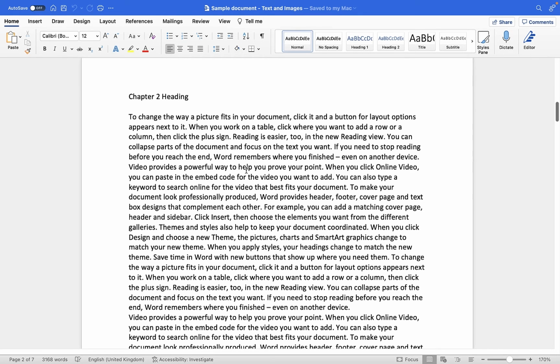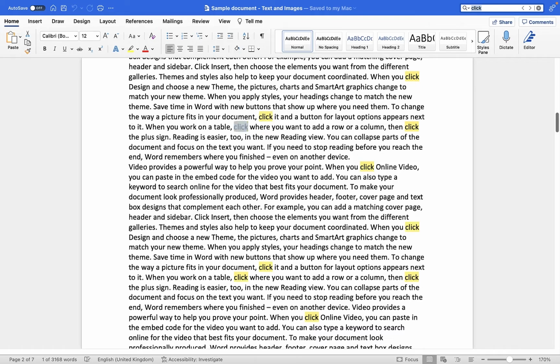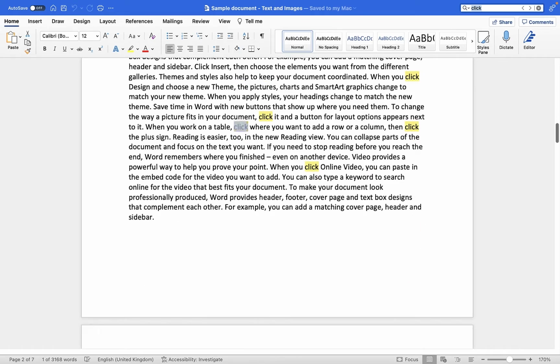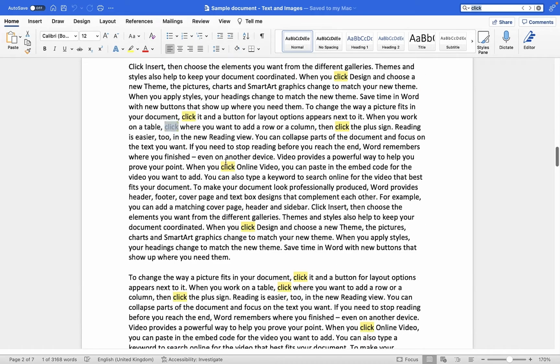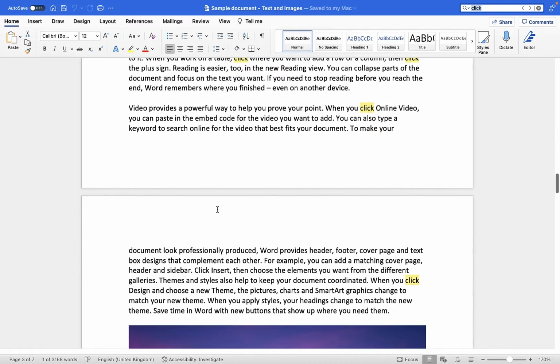Well, first of all, there's two different ways we can run a search. You can either use Command and F, which brings up the search box at the top, and then I can search for the word click. And then when I press the return key, you'll see that it will search through the document, and the more I press return, the more it cycles through all of the different instances of that word. So as I scroll through, it highlights them all in yellow.